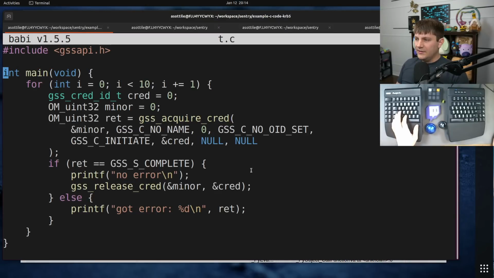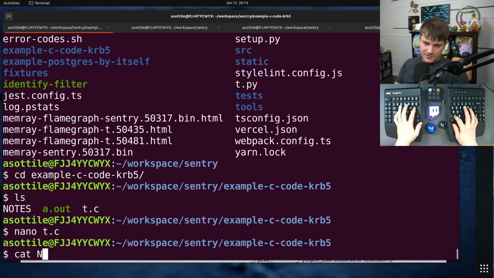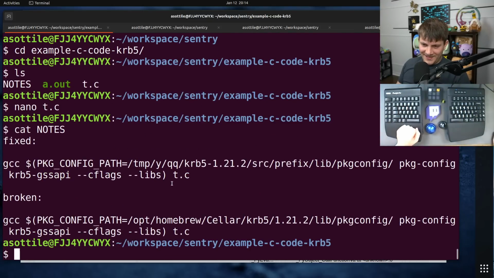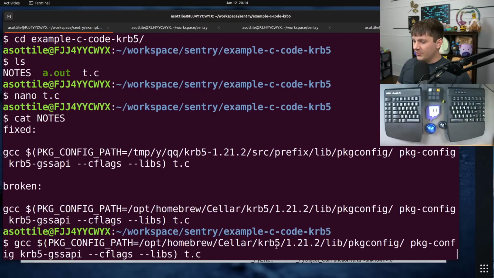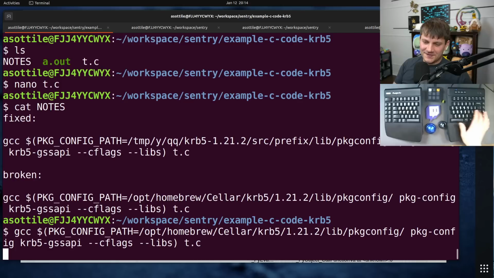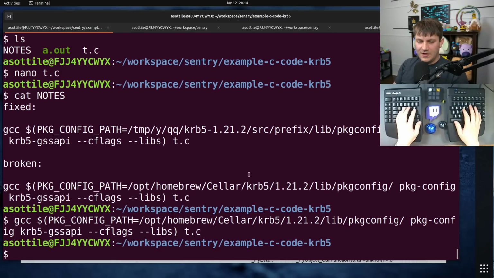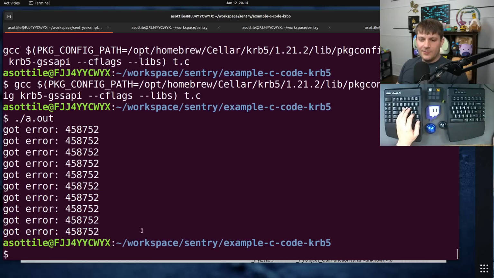So compiling this code, let me show you my little compilation. Basically just using the homebrew version of this, version 1.21.2. If you watch this video in the future, this is already fixed, so you probably won't see this problem anymore. On newer versions of krb5, I don't know that it's gotten released yet. But if we run this program, all it does is it tries that 10 times and prints this out. Not super useful on its own, but we're going to use a macOS tool called Leaks.